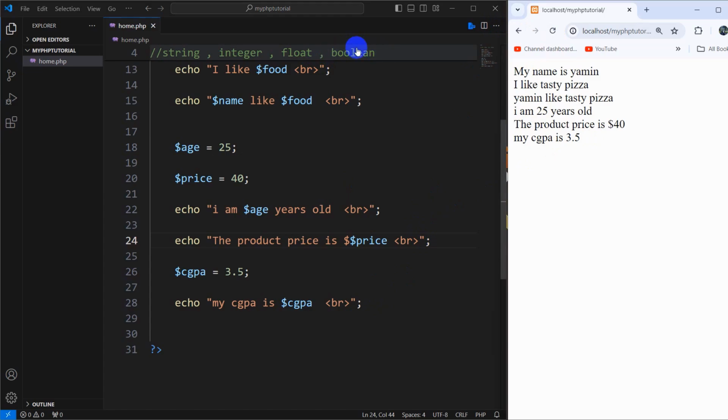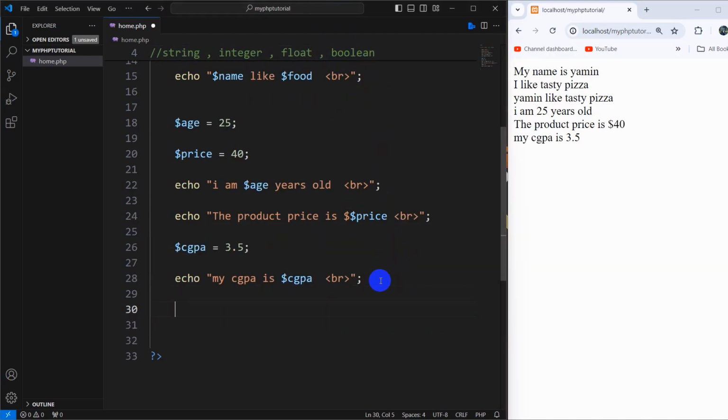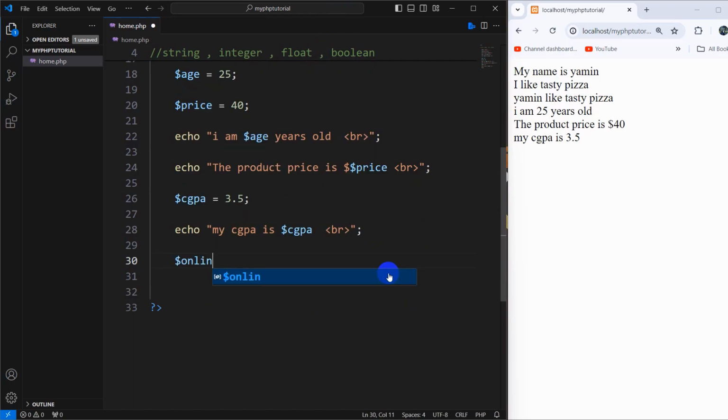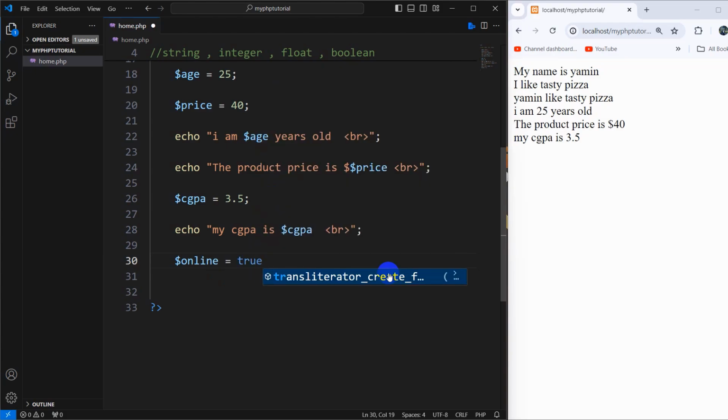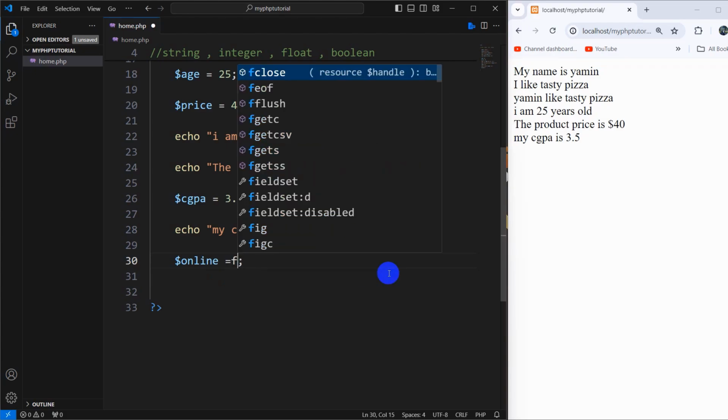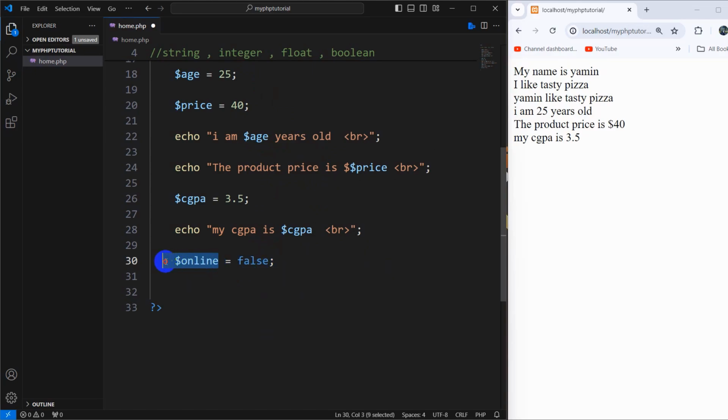So right now let's talk about the Boolean variable. The value for a Boolean variable is either true or false. A Boolean variable is like an on-off button. It has only two values, true and false. In order to declare a Boolean variable, let's say $online equal to true. If you say either true or false, then this variable will be considered a Boolean variable. If you write anything else, then it will not be considered a Boolean variable. You either need to say true or false.